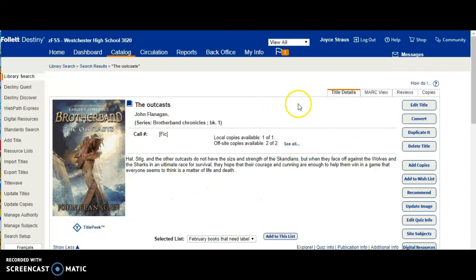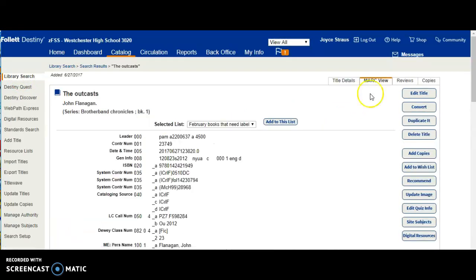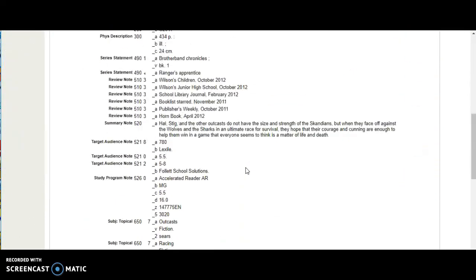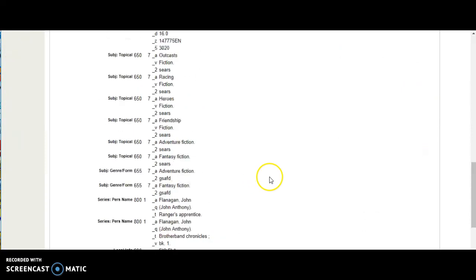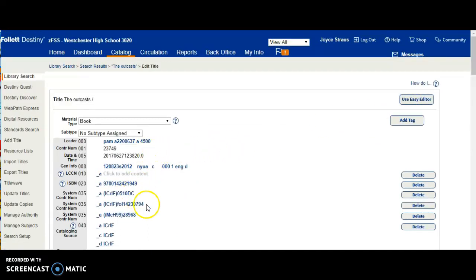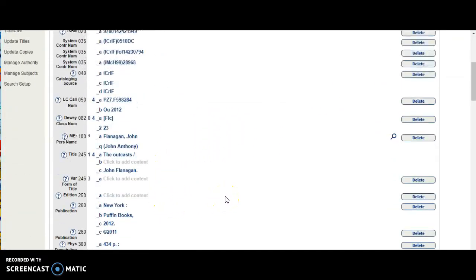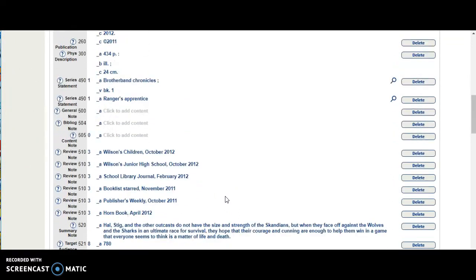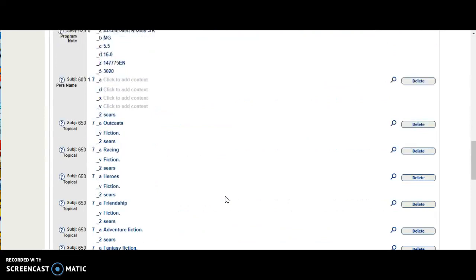So in order to look at the MARC records, again, we are back here in Library Search, and we are going to click MARC Records, MARC Views, and we can see all of the information that has been pulled in through the MARC records. And if we needed to edit or change the MARC records, it's, again, very simple to do. I'm impressed with how simple it is to do many things in Destiny. We would click Edit Title here on the right, and notice everything went blue. Well, most things went blue.